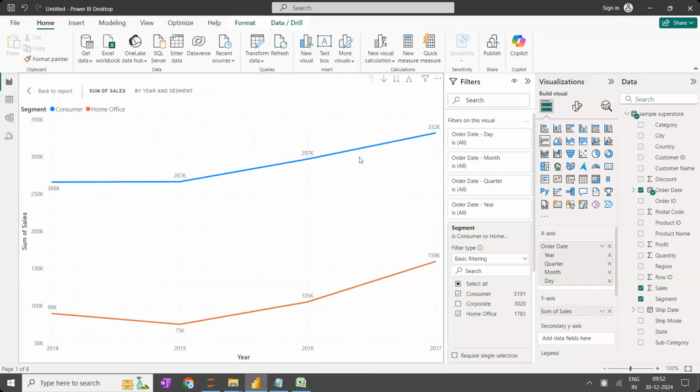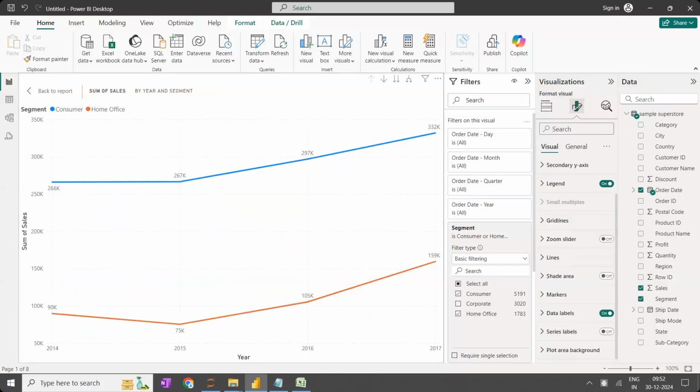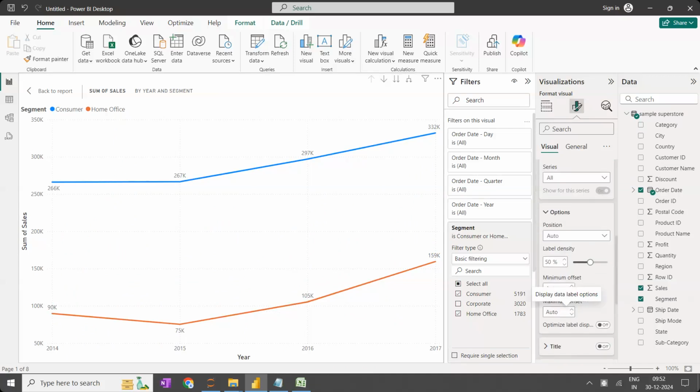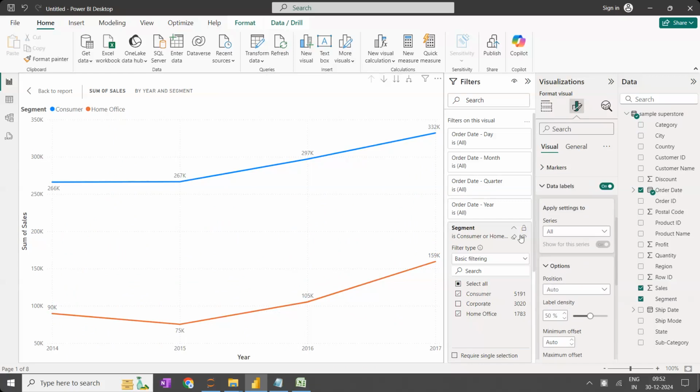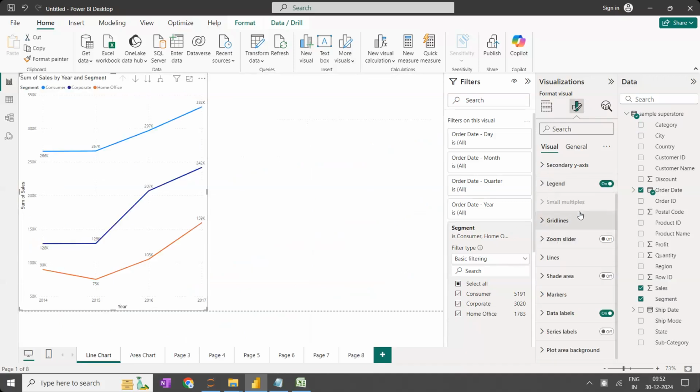Right? Now, click on the format. Within the format, can you see here, data labels? In the data labels, what options do we have? For example, if you have not selected this one, you select all of them, everything. Okay, now data labels and series labels, markers, lines.